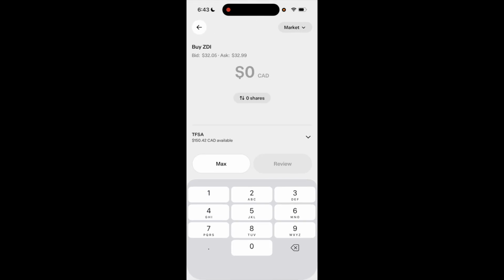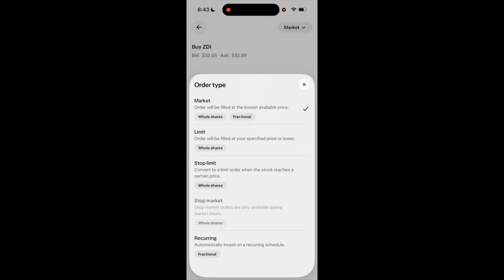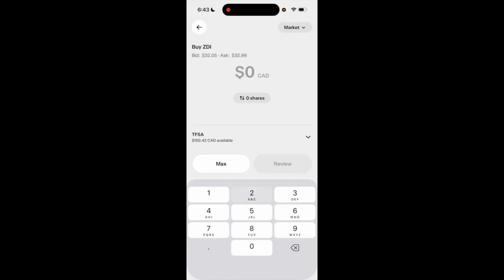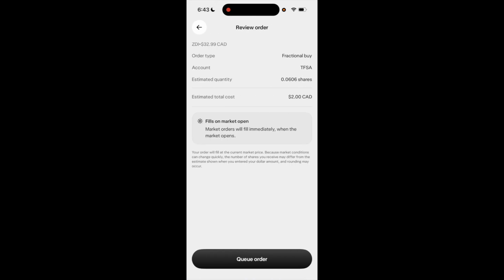Once you're on this page, you can go to the top right and select the order type. I will keep it at market. So let's say, for example, you wanted to buy $2 worth. It'll show you how many shares, and if this looks good, press review. Then once you're on this page right here, you can go to the bottom. In my case, press queue order, or press buy if the markets are open, to proceed with the transaction.